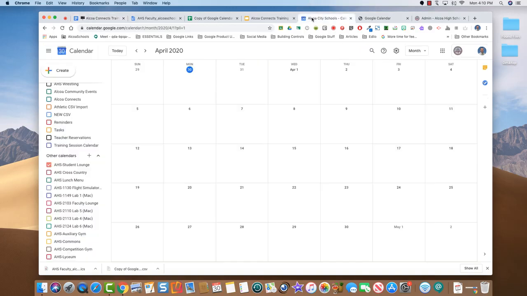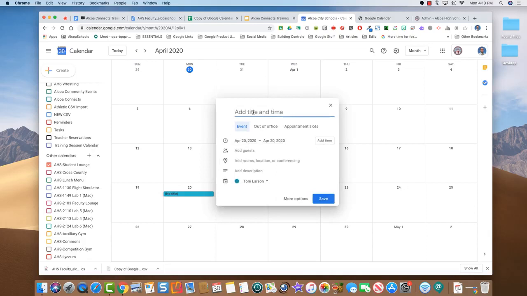It's very easy. If we go back to Google Calendar, let's say that I want to create a Google Meet, and I want to invite other people to come to this on April 20th. So what I'll do is I'll click on the 20th, and I'll say meet with Larson. I'm going to say the time will be, we'll say 10 o'clock. So I'll choose that, 10 o'clock a.m. to 11 o'clock a.m.